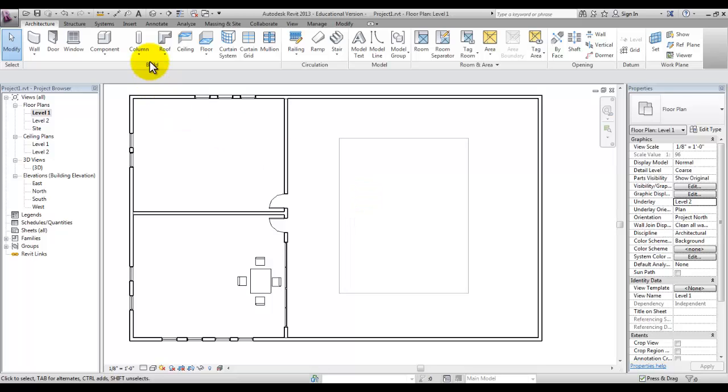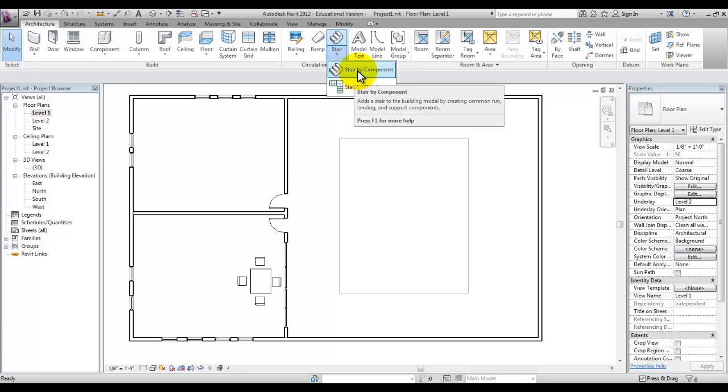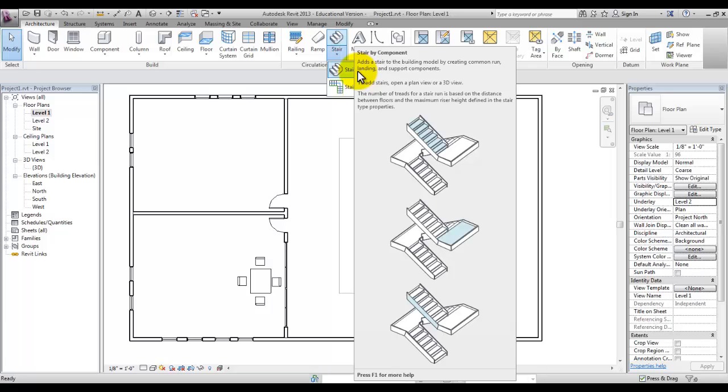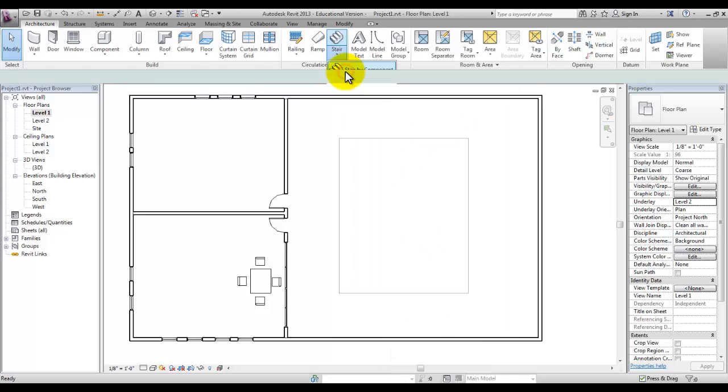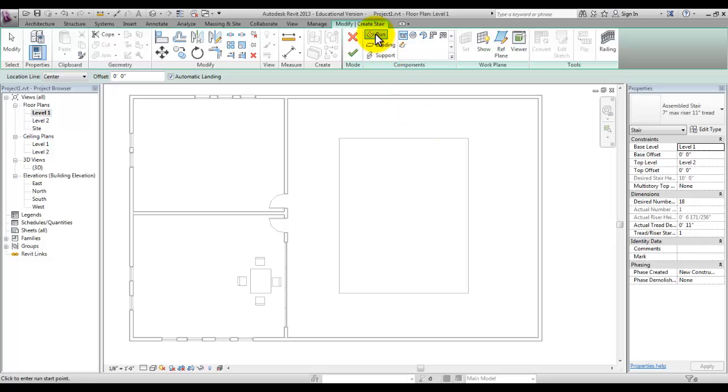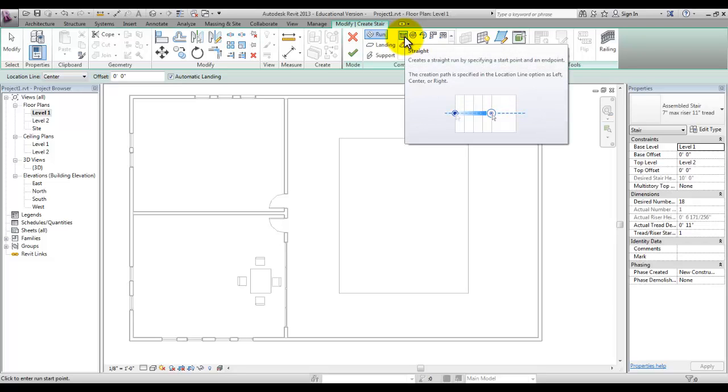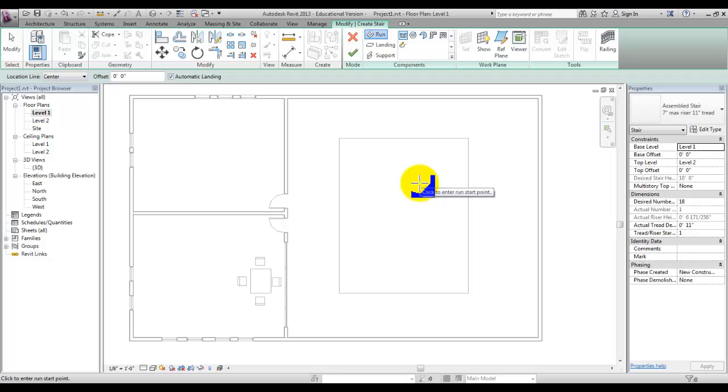You can sketch a stair or you can place a stair by a component. And notice that there are several different types of stairs that you can place. We're going to use the single run. And so the first point that you click is the first riser location. Revit will automatically create the correct number of risers based on the standards that we have in place.